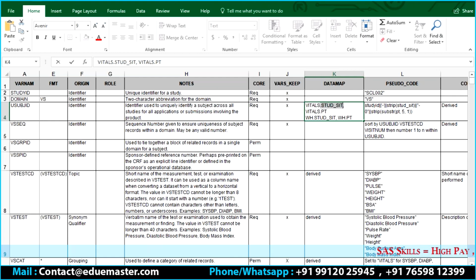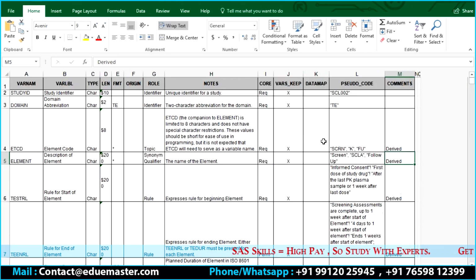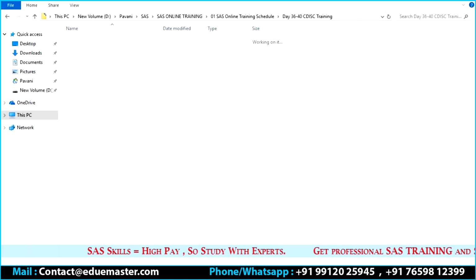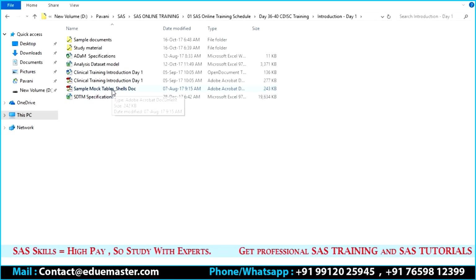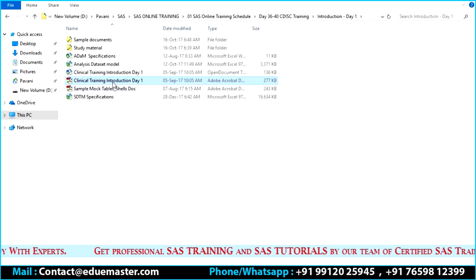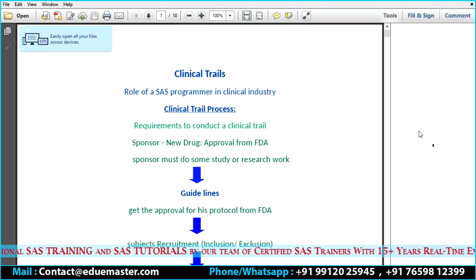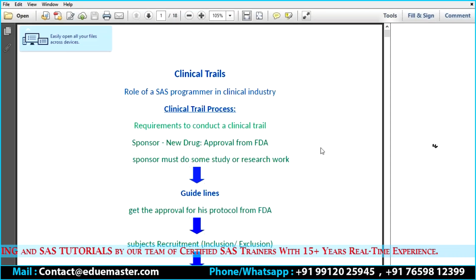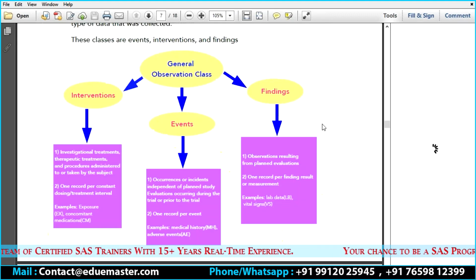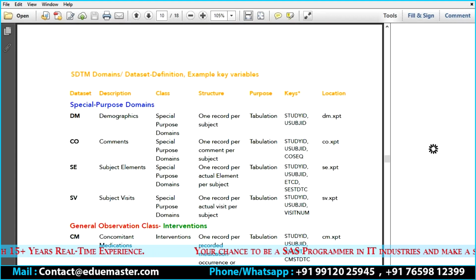Okay, so first we'll go to TE. Similarly, when you are creating this dataset, make sure you are checking the data structure. Yesterday we have seen the data structure, right? Remember? So you will be getting that either in the SDTM spec document or here. So here you will be getting the data structure.